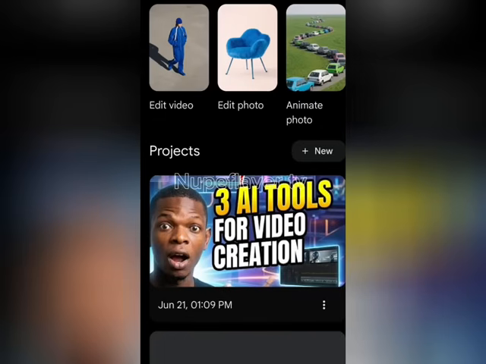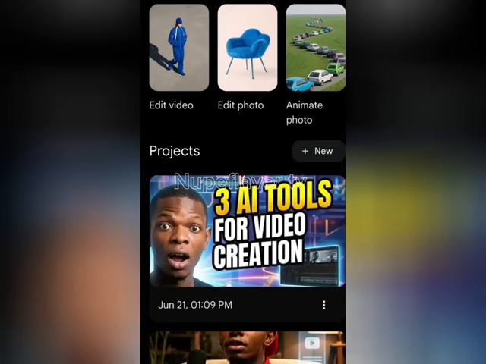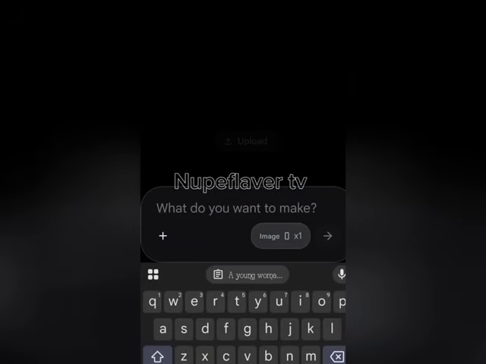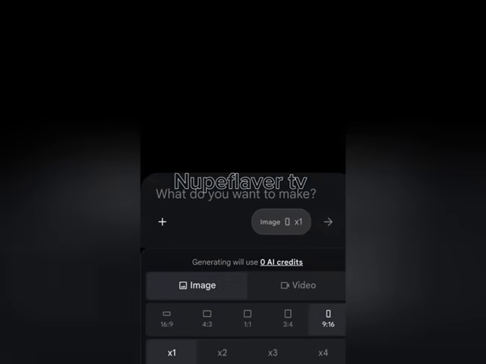Now, when you open the app, all you need to do is register. If you have not registered an account with them, you register an account. And after you register an account, you click on new, plus new here. You just click on new project here. Now when you click on new project, it's going to bring you to an interface like this. Now you are going to see image here. Make sure you put it on image, and you put it on Nano Banana Pro.